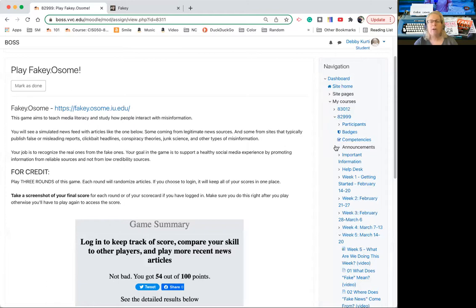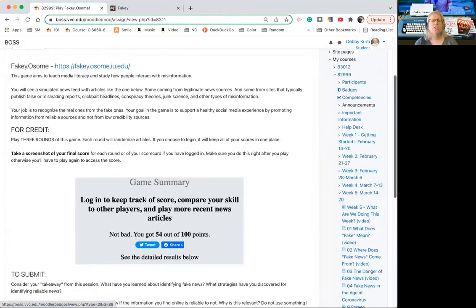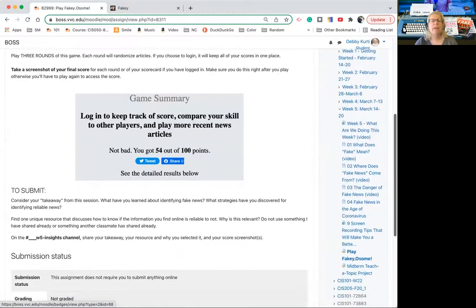So once you have all of that, once you've looked through the BBC stuff about fake news, once you've played 3 rounds of this game, it'll give you something that looks like this, a game summary, and that's good enough. You can just copy that.